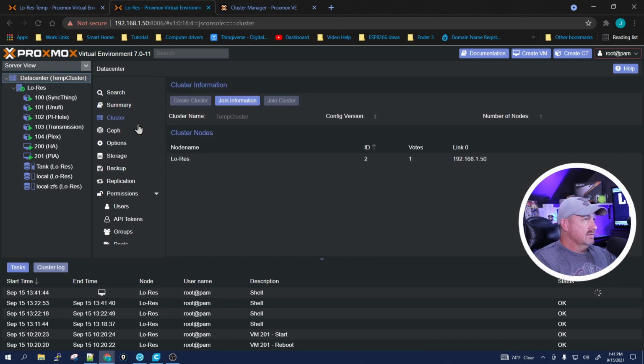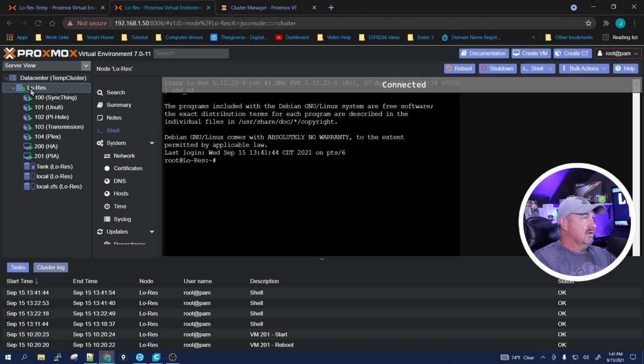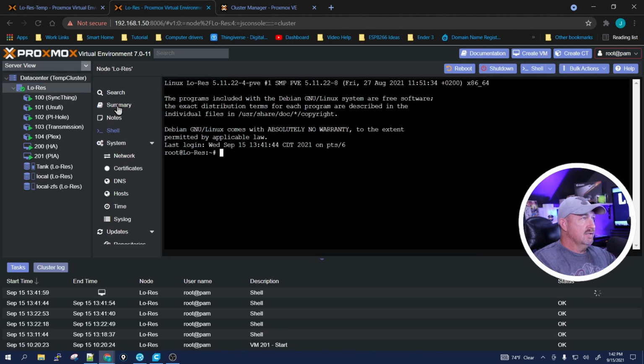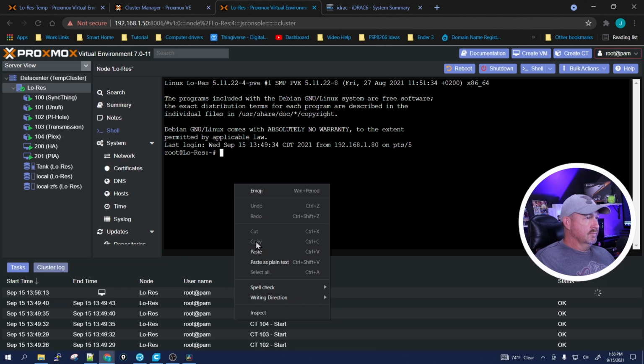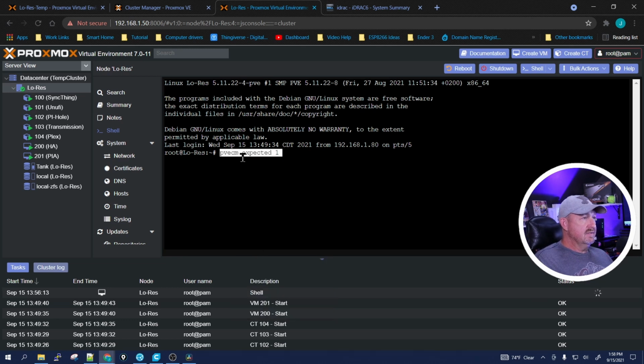But is our cluster still there? Yep, the cluster is still there. I want to delete that also. So let's go back to low res. And the first thing we're going to do is run this command right here, pvecm expected 1. What that's going to do is tell the node, our final node, low res, that there's no quorum. There's only one vote. Otherwise, you could run into some problems and may not be able to get back into this machine. So let's run that.